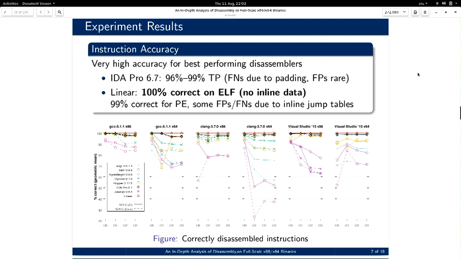So we first looked at the accuracy of just pure instruction recovery, and the picture there is actually encouraging. For IDA Pro, which, for those that do any reverse engineering, is one of the best known disassemblers, IDA Pro is actually quite good at recovering the instructions. It typically gets an accuracy between 96 and 99% correct instructions. So that shows you that depending on the optimization level, there are up to 4% instructions that may be missed, but we found that those instructions are mostly padding code.